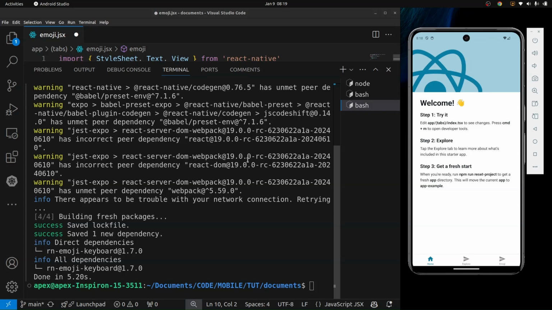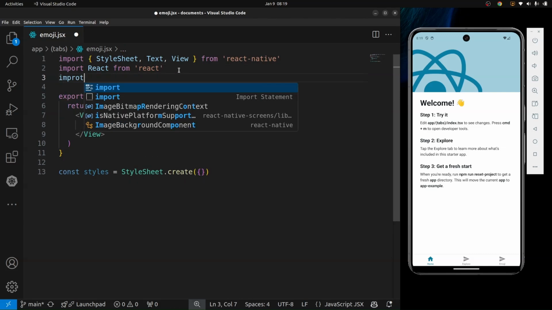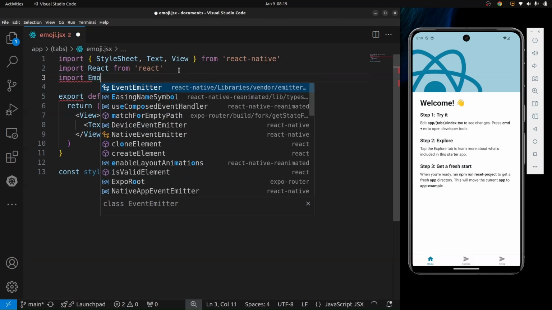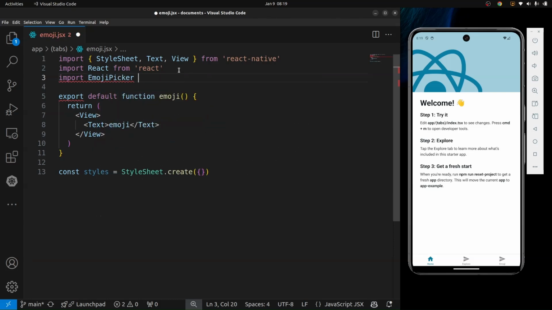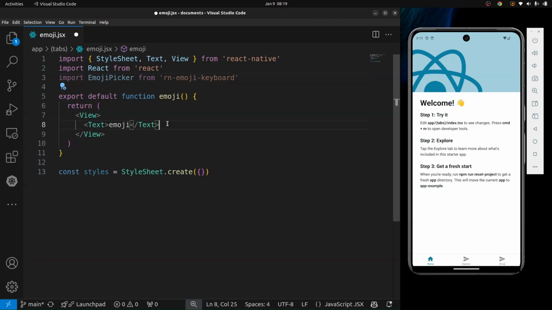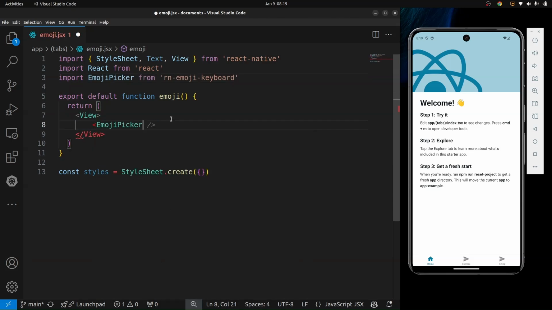Once that is finished installing, we're going to minimize the terminal, and in here we would begin by importing the library. So we'll say import EmojiPicker from the React Native emoji keyboard library, and in here we're just going to replace that emoji button with the EmojiPicker component. Now this component takes in a couple of props.